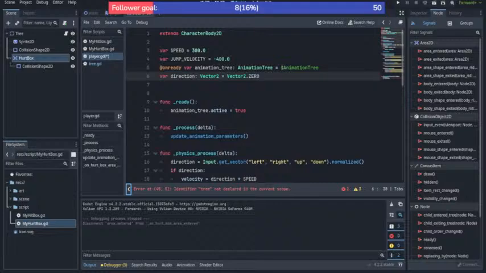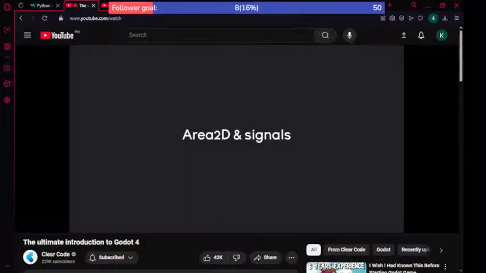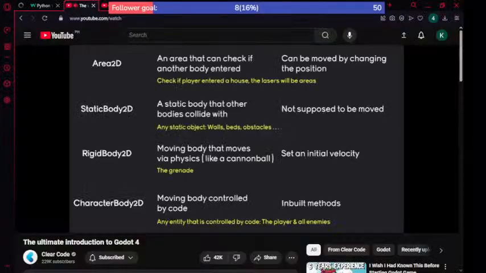For the next major part, we are going to create an area 2D. And to use an area 2D properly, we are also going to have to talk about signals. I'll cover that in just a second. First of all, though, a bit of a recap.